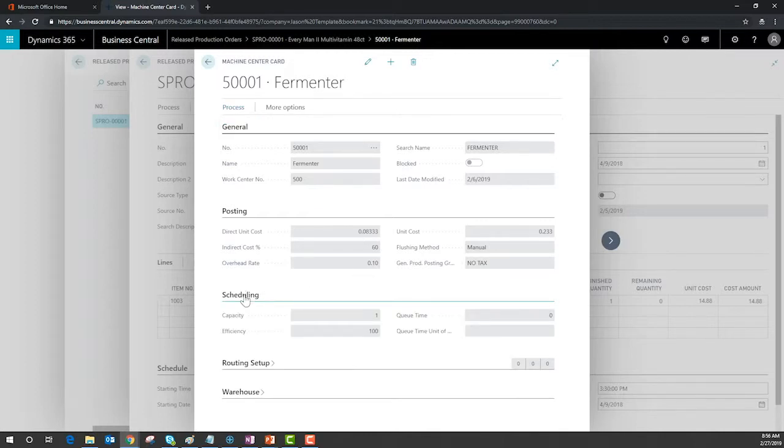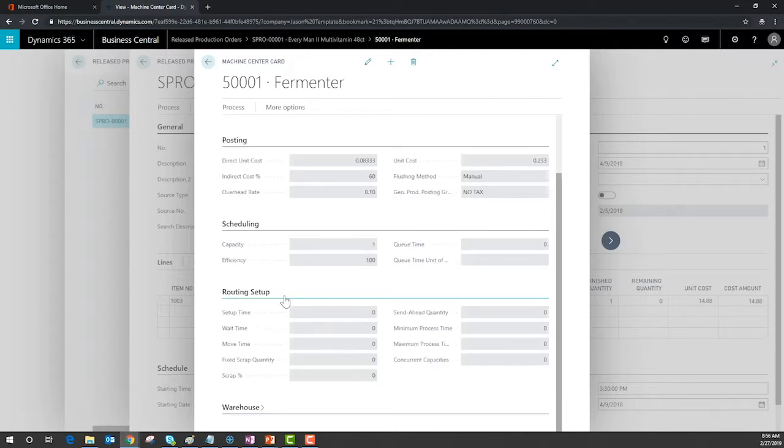Scheduling has several tools such as capacity, efficiency, wait times, queue times. For the routing, if you have a very consistent setup and a very consistent runtime for your production, then you could set up defaults inside of the machine center to aid in producing routings much more quickly and efficiently inside of your organization. Scrap can be tracked as either a quantity or a percentage to allow us to better plan not only production but also raw materials to make sure that we have enough to meet our customer needs, our customer promises, and expand our customer service abilities leveraging technology.